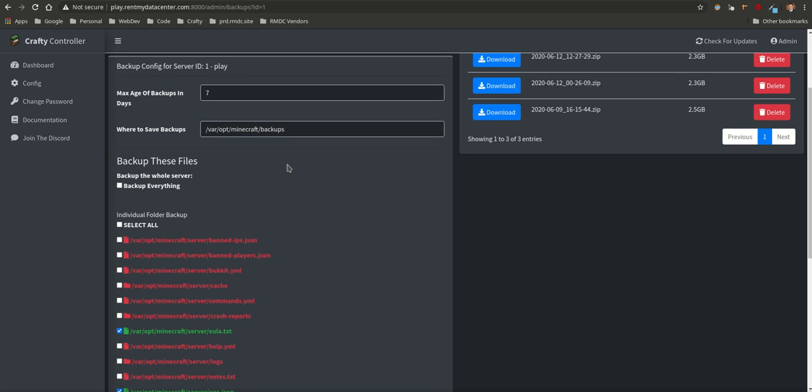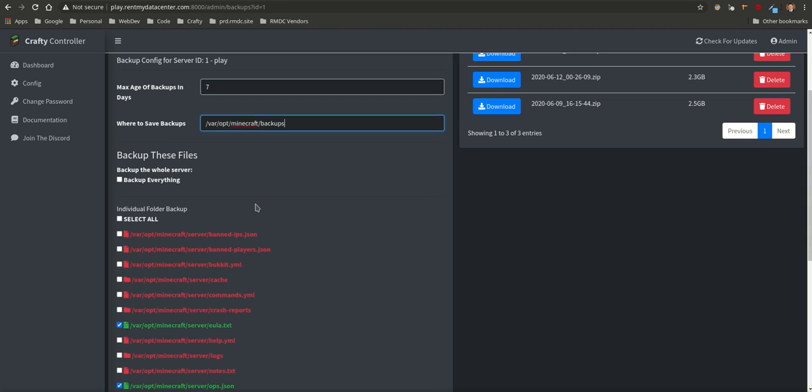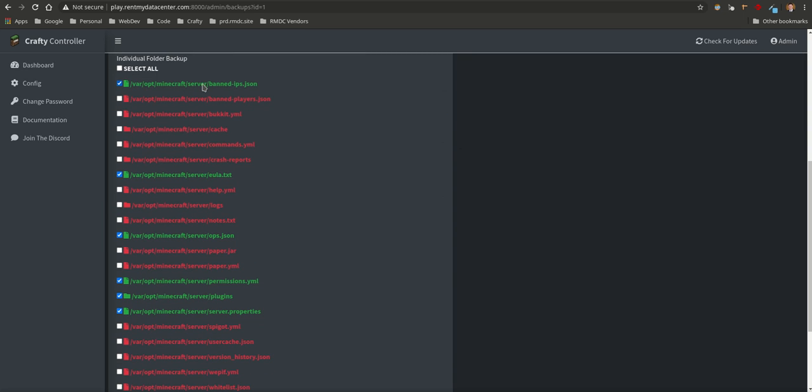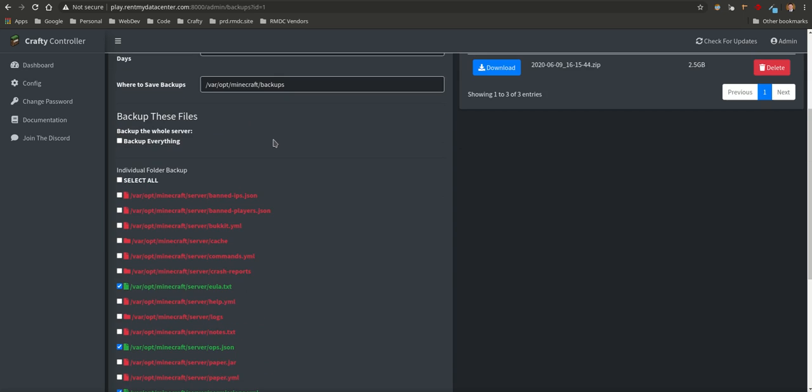I think I may have coded around this. I'm not 100% certain. But you can click backup everything, or you can click just individual things. Just that easy. Hit save down here.